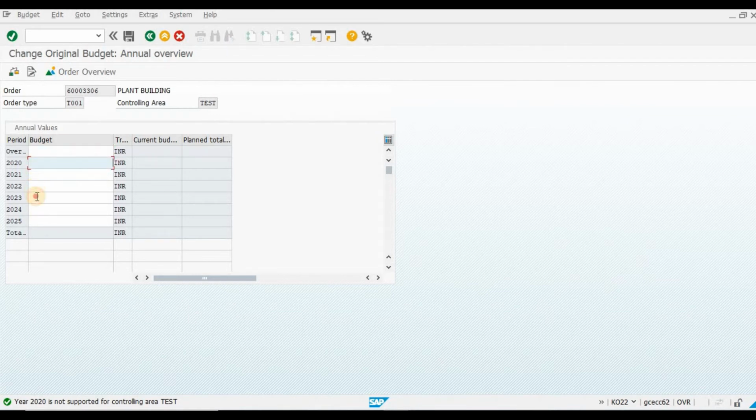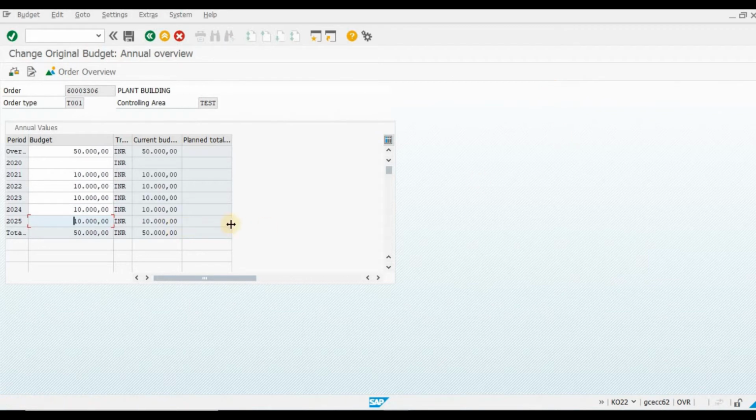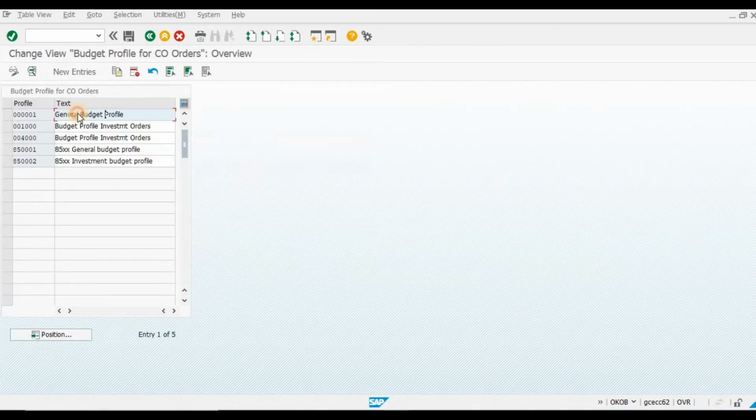-1, 2020, then +4, 1, 2, 3, 4. Now we have to enter the budget, suppose 50,000, and we have to allocate it to 5 years. So 2021 10,000, 10,000, 10,000, 10,000. Now this is one more checkpoint which you have to check.